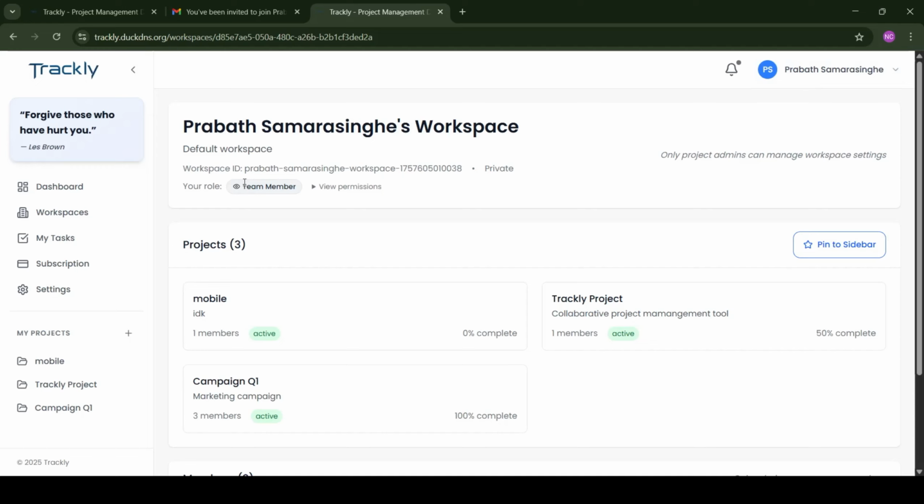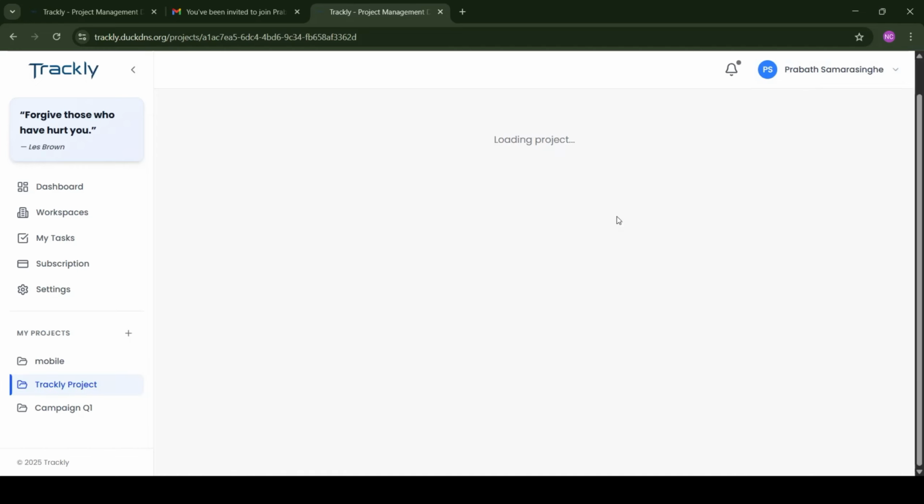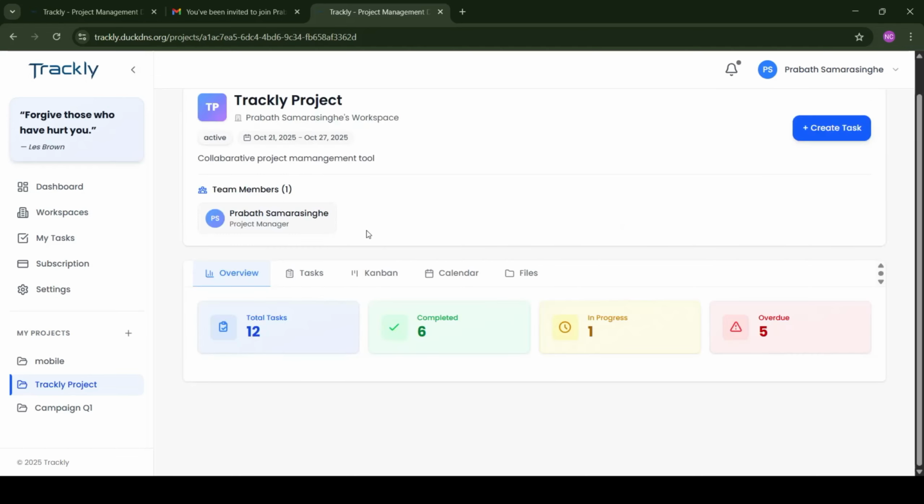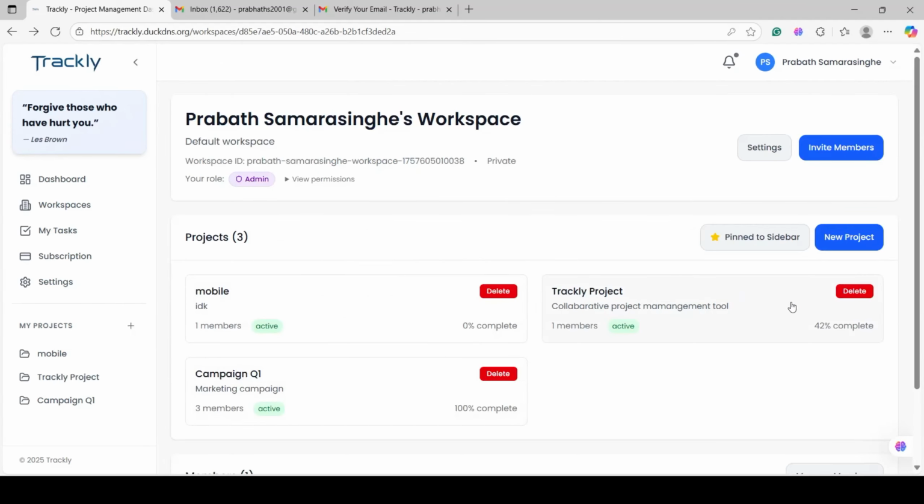Okay, since I am a team member, these settings are not allowed for me. That's how you can add the member to the workspace. I will click on this project. So I have completed this project up to 42%.